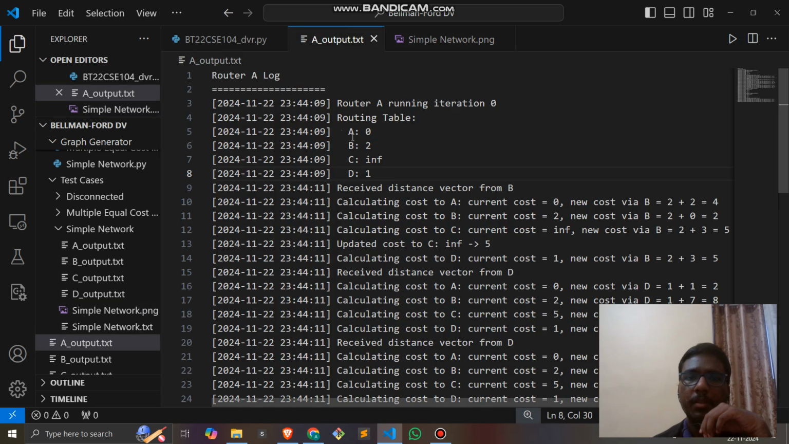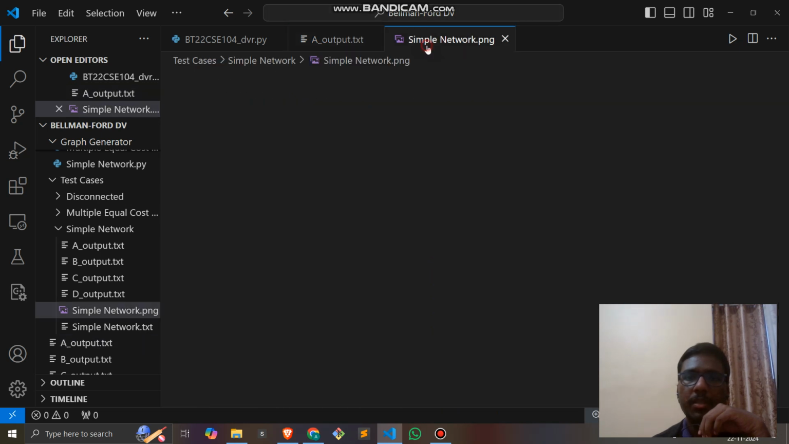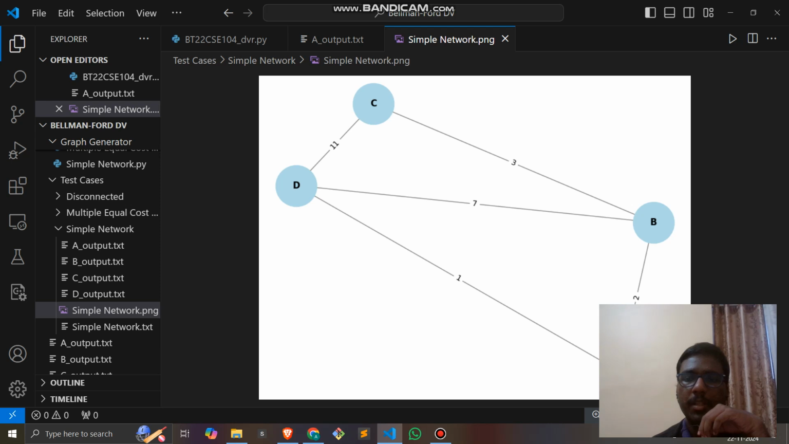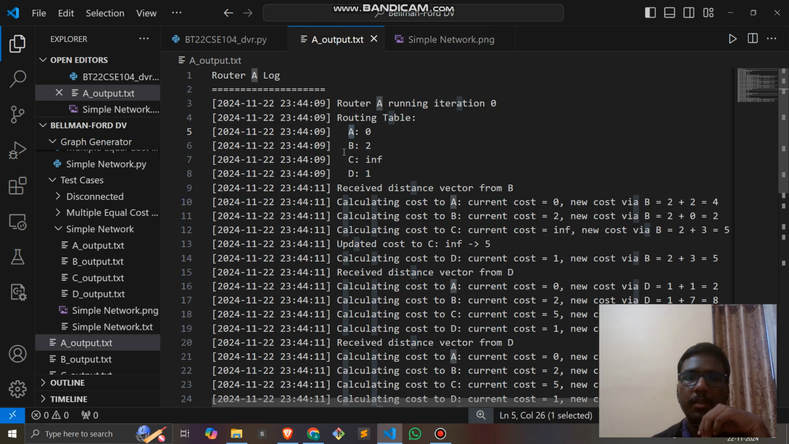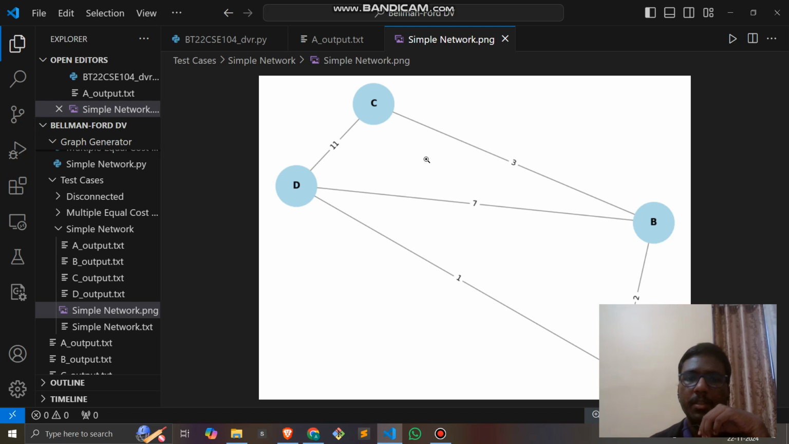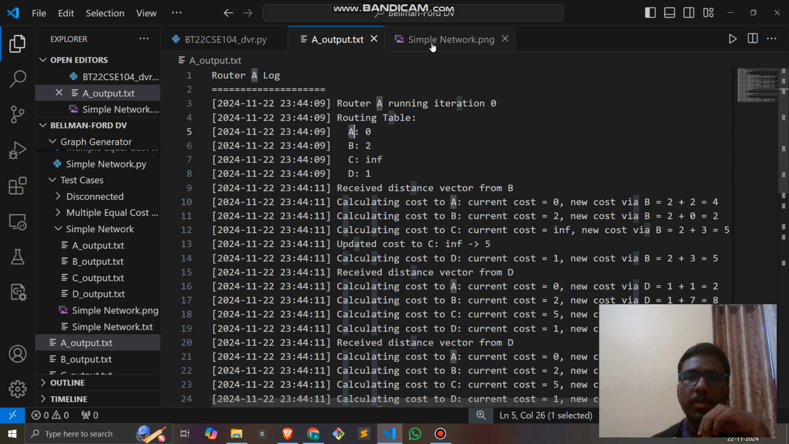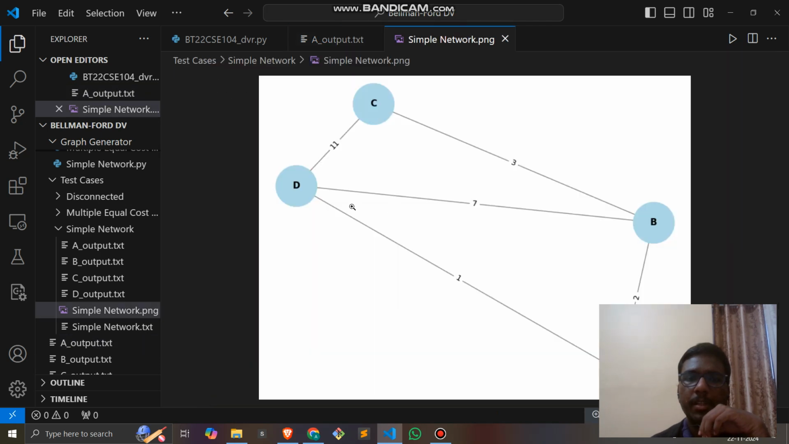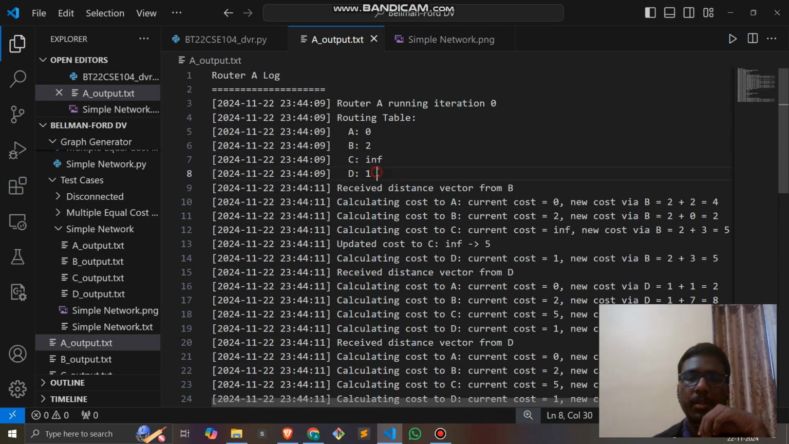Now the routing table. What is the initial value? A itself. What does this entry mean? The cost from A to A is 0. From A to B, it is 2. Let's see in the graph: A to B, it is 2. Then A to C, it is infinity, because there is no direct edge. And A to D, it is 1. Here you can see the direct edge cost. So this is the initial routing table.